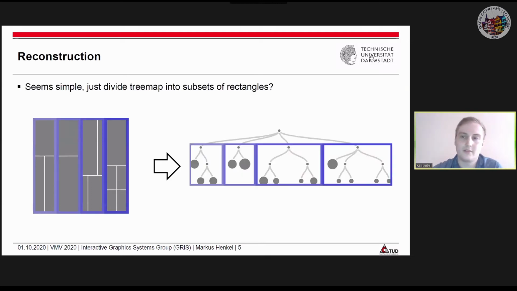Well, the basis of our reconstruction algorithm is the following. Essentially what we do is we look for divisions of the tree map. So again, we've got these 4 vertical slices right here. And because of this, in order to reconstruct the tree, what we have to do is to essentially add 4 child nodes to the root of our reconstructed tree. And each of them will, of course, represent one of these slices.